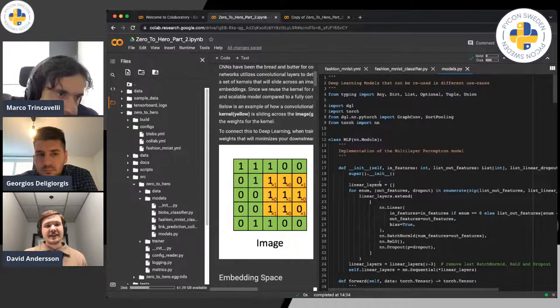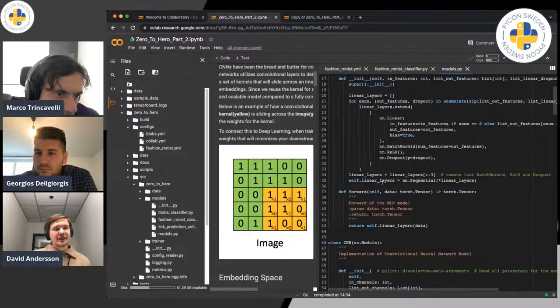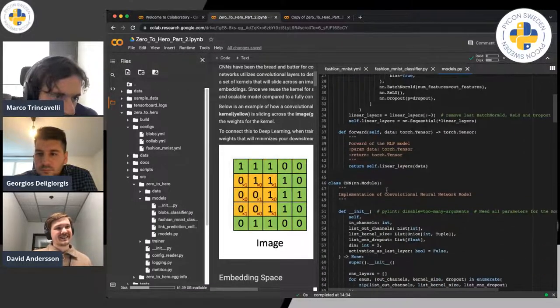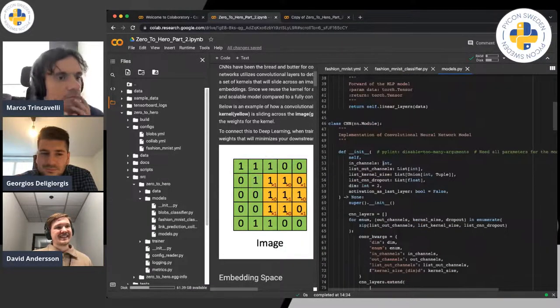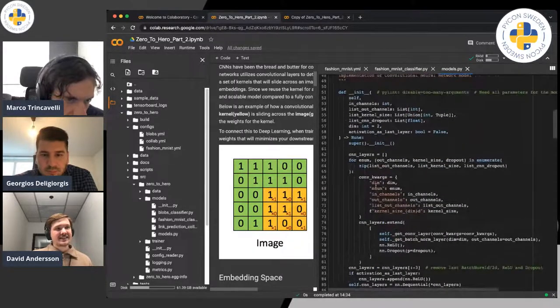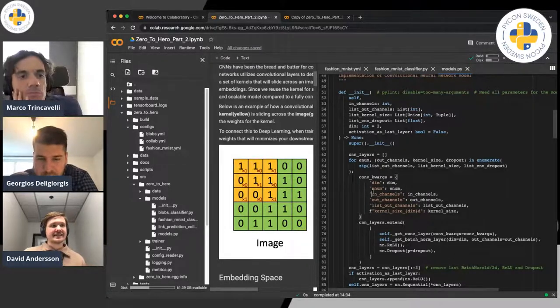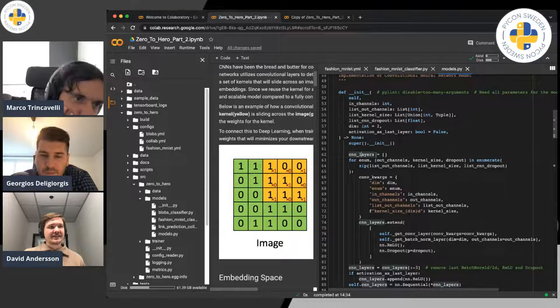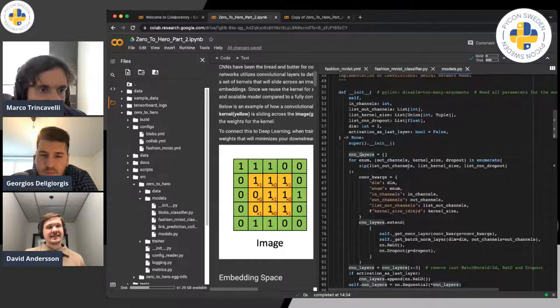So an MLP was used in the previous part of the tutorial, and we will use MLP and CNN in this part, and we will use even more in the next part. But I won't give too many spoilers on that. So here we have the CNN, and you can see that when we are initializing these convolutional layers, we are basically extending a list. You have this CNN layers list. We're extending it using a zip iterator.